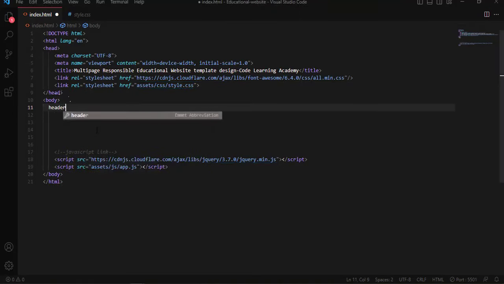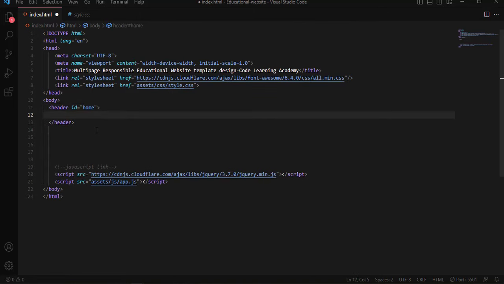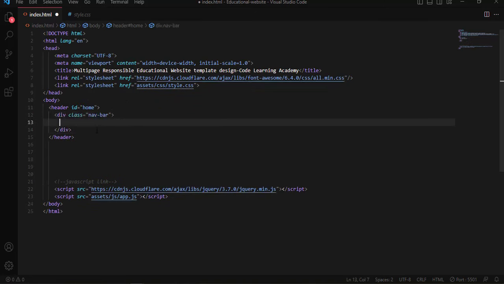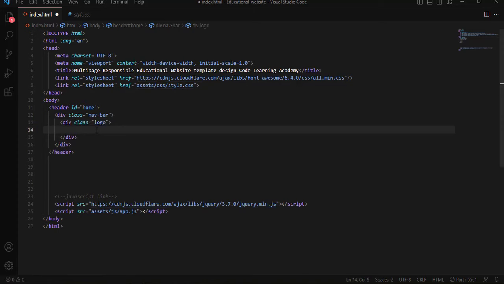Now first we are going to create the navigation bar. To do this, we are going to create a header element having an ID value, let me say home. Inside this header element, we are going to nest another div element having class name navbar. Inside this navbar, we have the logo on the left side and we have the navigation menu on the right side. So here we have the logo which is nested inside the h1 element, smart page.